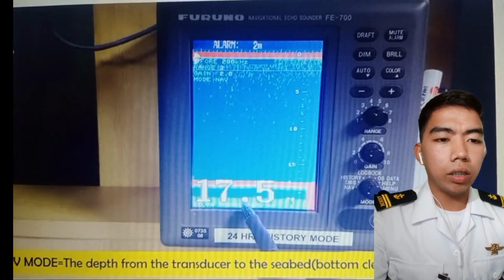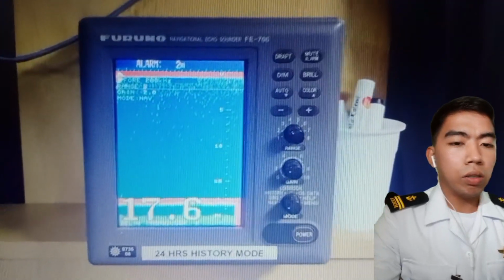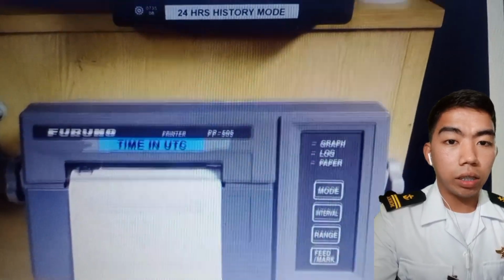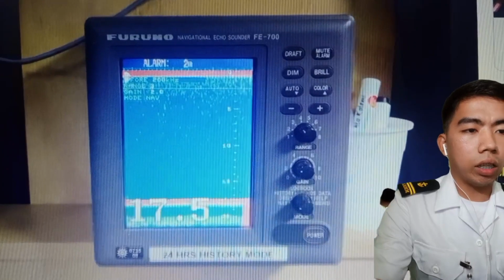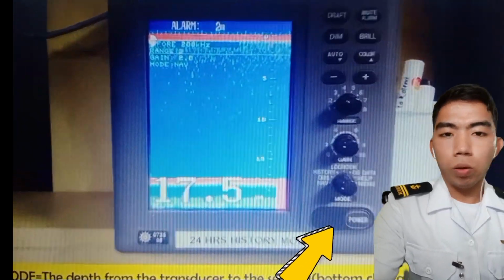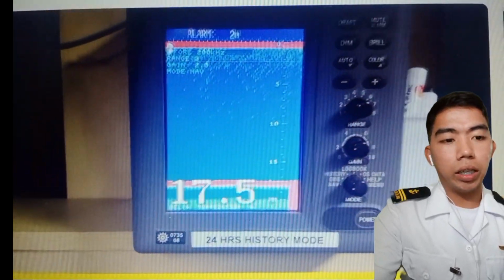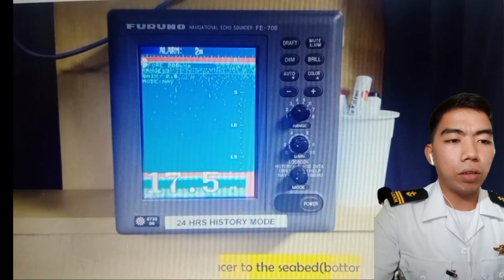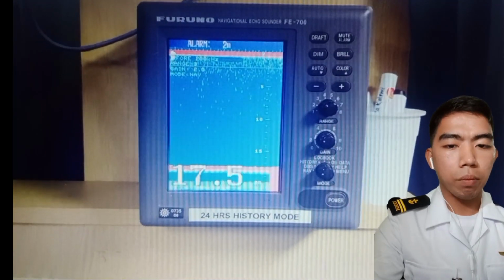Here right now, as you can see, we have a FURUNO type of Echo Sounder. First, you can see that there is a printer below. In order to operate it, you can see the power. Before we operate equipment or anything inside the vessel, we need to make sure that it is connected to the system. So first, we need to power on the power supply button, as you can see here.